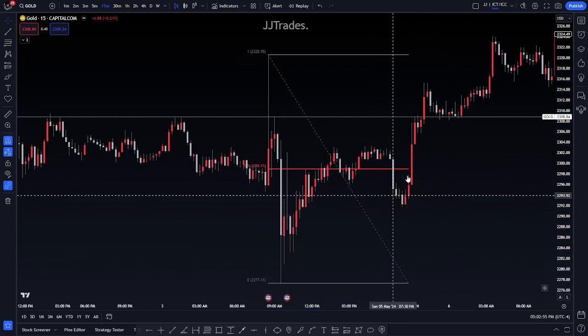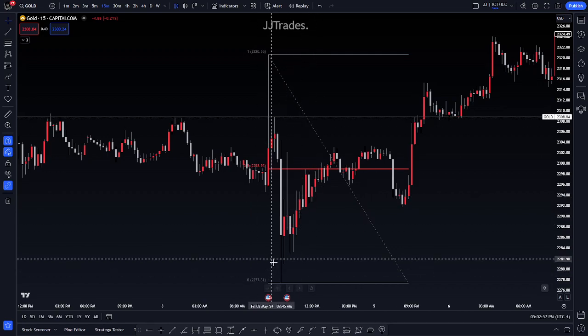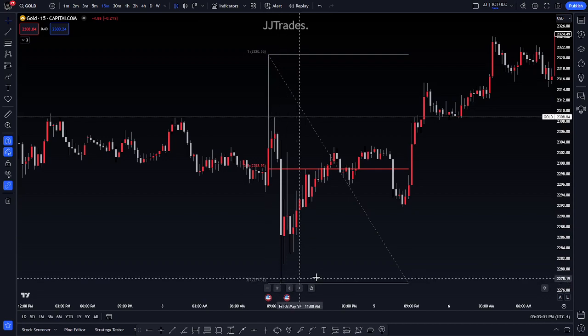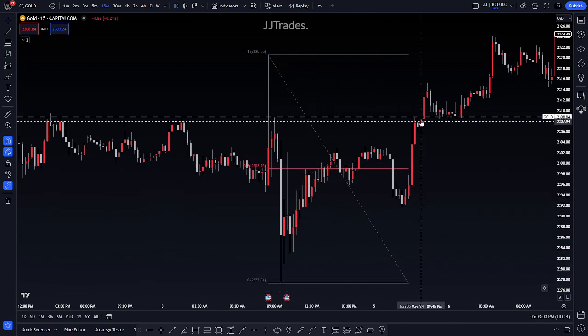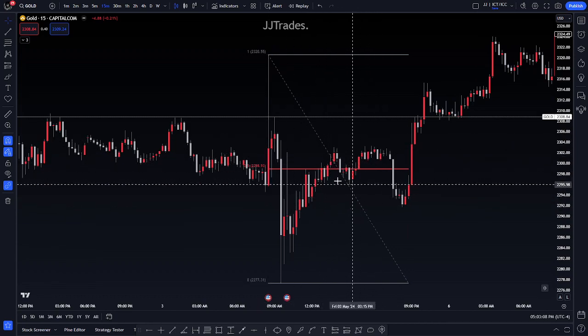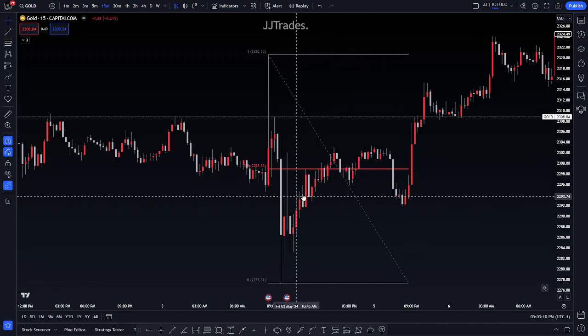Okay, so you see this range here, right? This is the discount, this is the premium, this is the high of the range, this is the low of the range, and this is the equilibrium, right? What we're mainly focusing on is what highs and lows form in between this range, right?